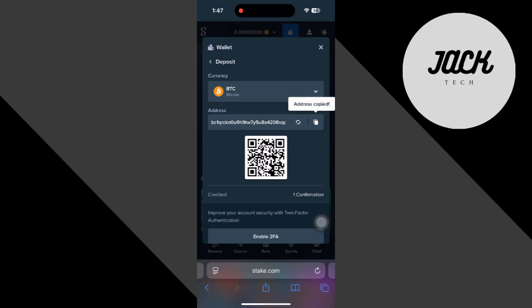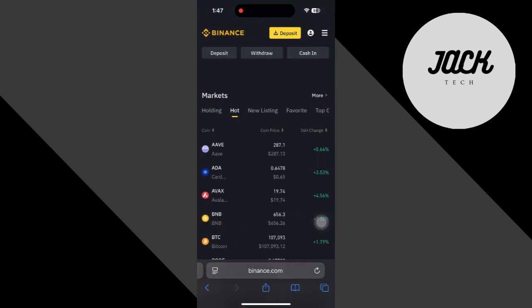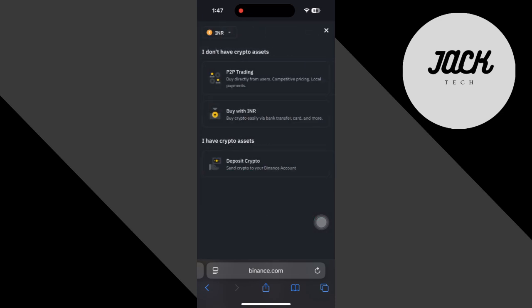Now open your crypto wallet, whether it's Binance, Coinbase, Trust Wallet, or another, and send the amount you want to deposit to that Stake address. Just copy and paste it. Don't try to type it manually or you could mess it up.